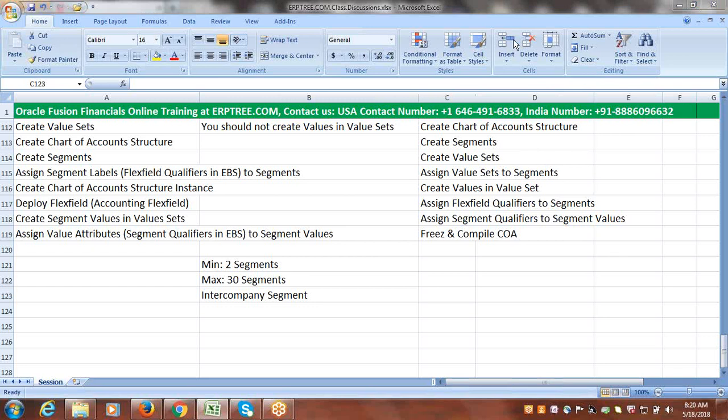Company. The balancing segment, company. So what are the balancing segments? That balancing segment value set we assign to intercompany, that we should not do in Fusion. Okay, that is a point we have to understand. The reason why we should not do.